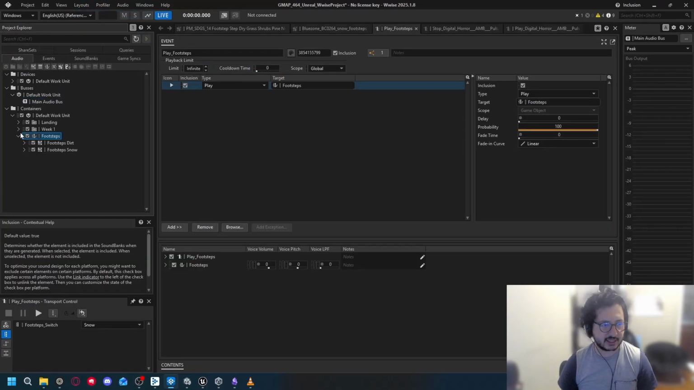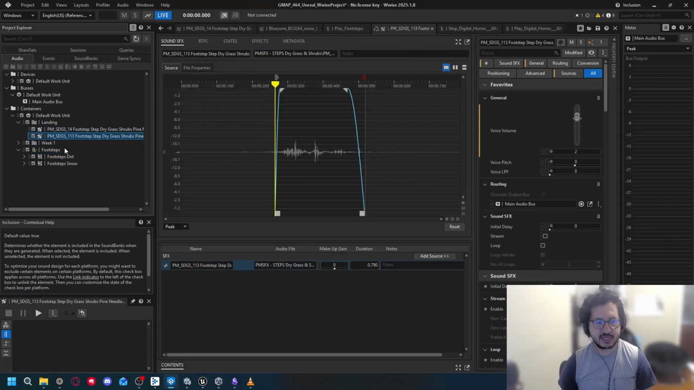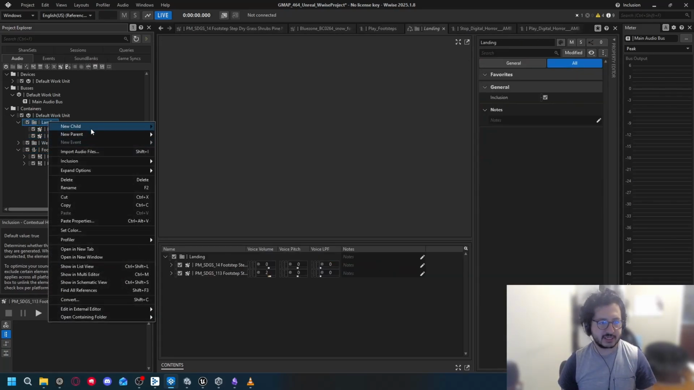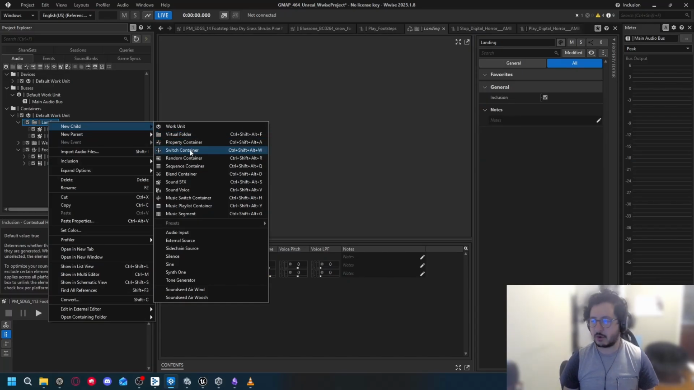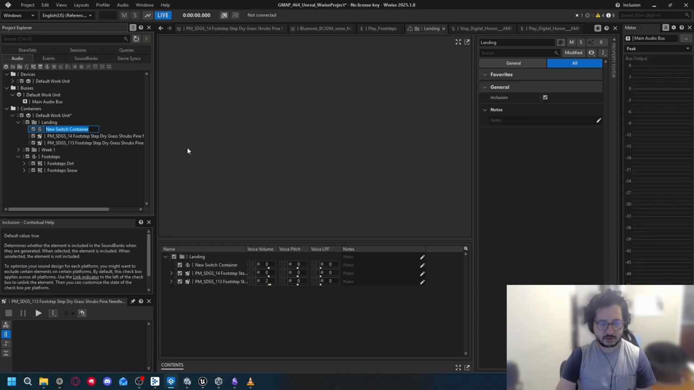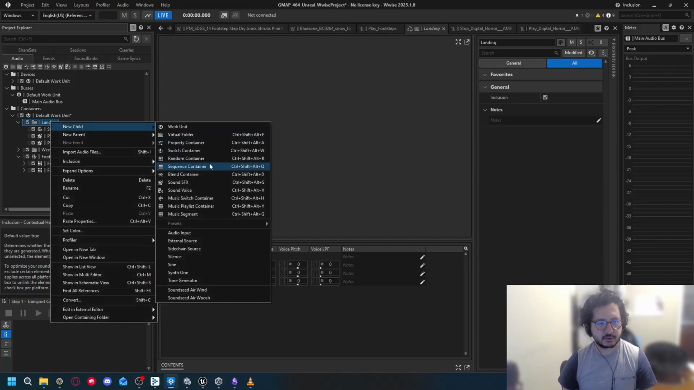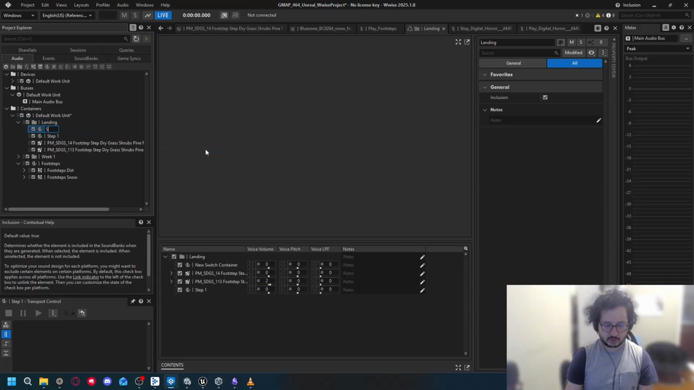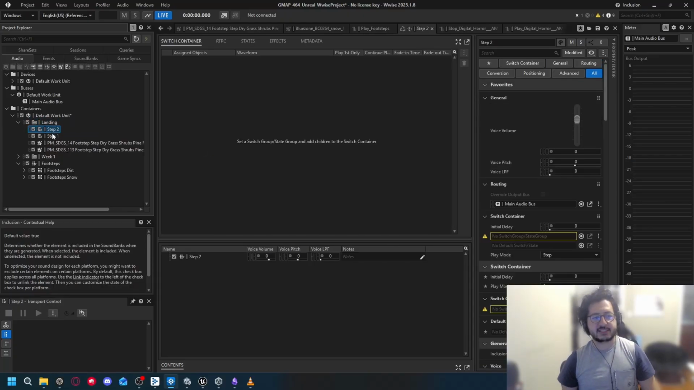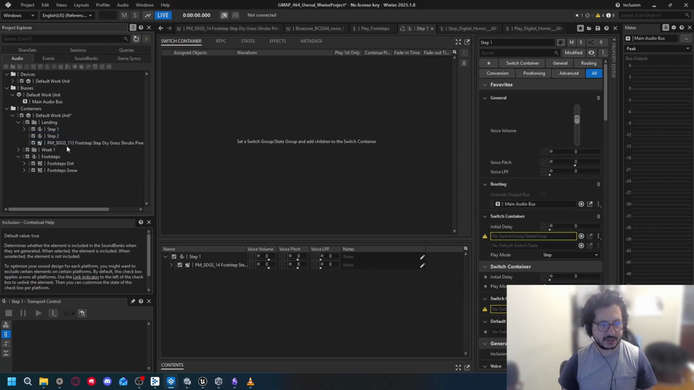We're going to do the same thing in the sense that we have our landing, which is 2 steps. I'm going to create 2 new folders that are going to be each of them their own specific switch containers. So this first switch container is going to be step 1, and the second switch container is going to be step 2. So how is it going to work? Step 1 is going to change between the first step and the second step. The first step in dirt and the first step in snow, and the same thing with the second one. So step 1 is going to contain the first step, and step 2 is going to contain the second step.